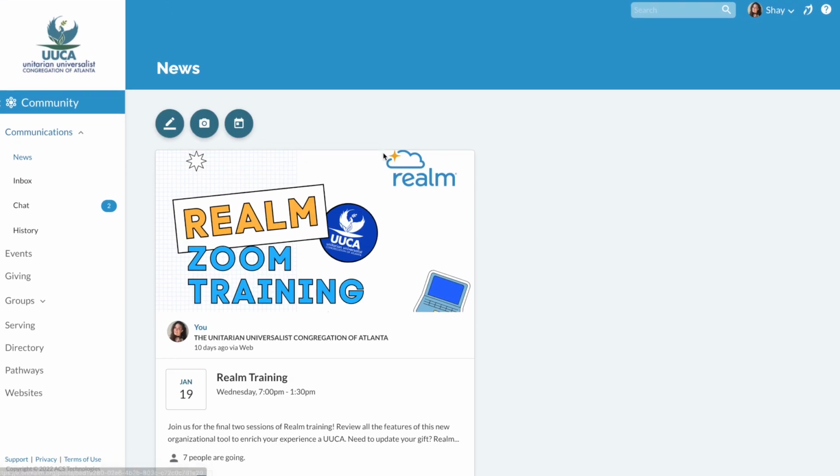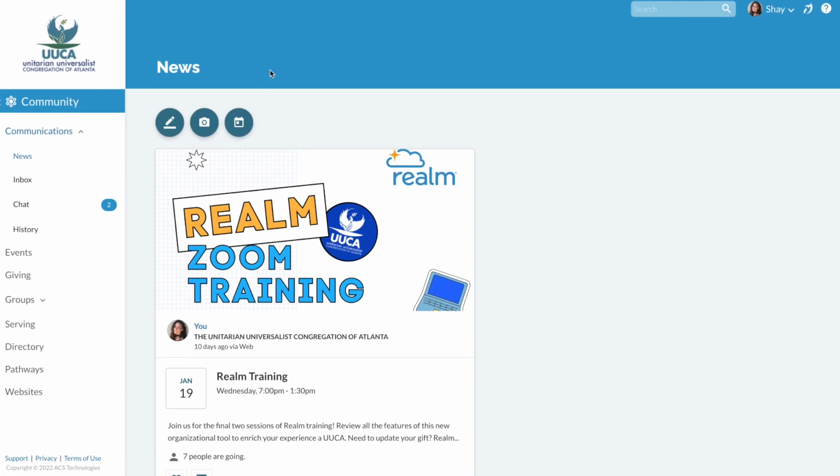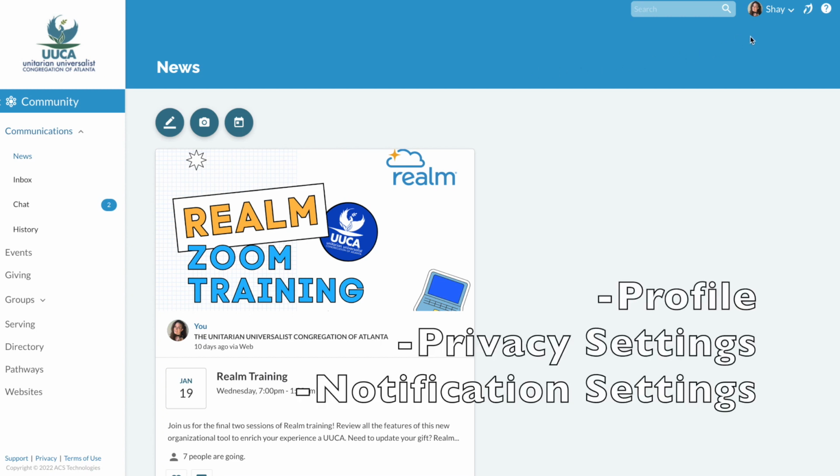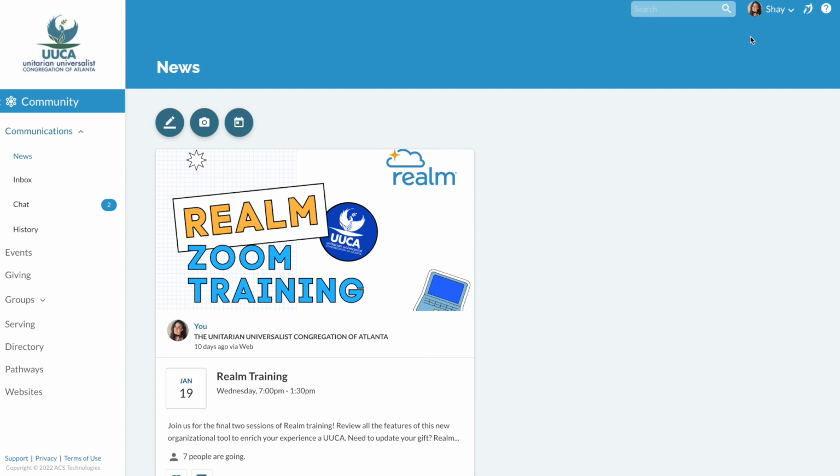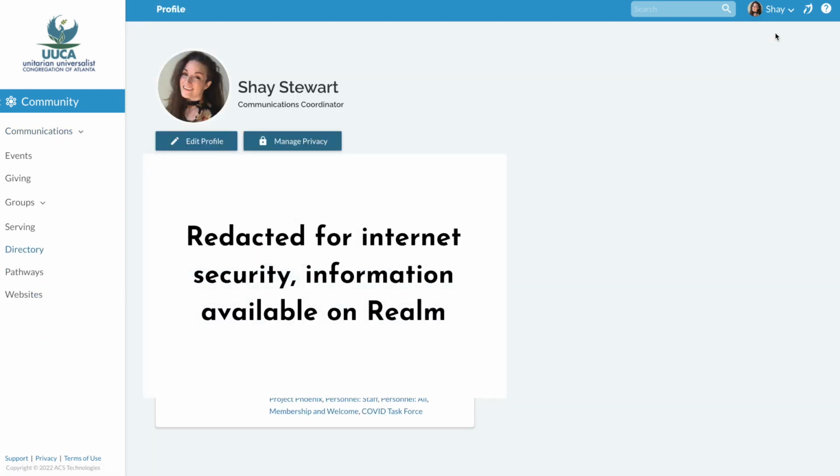Now, the first thing that you want to do when you get into your Realm account for the first time is to review your profile, your privacy settings, and your notification settings. So this is the first session that we'll go over. Up here in the right-hand corner of the screen, you'll find your name. If you click on your name, you can click on My Profile. The first thing you'll want to review is that your contact information is correct. So take a moment and make sure that we have the correct information on file.